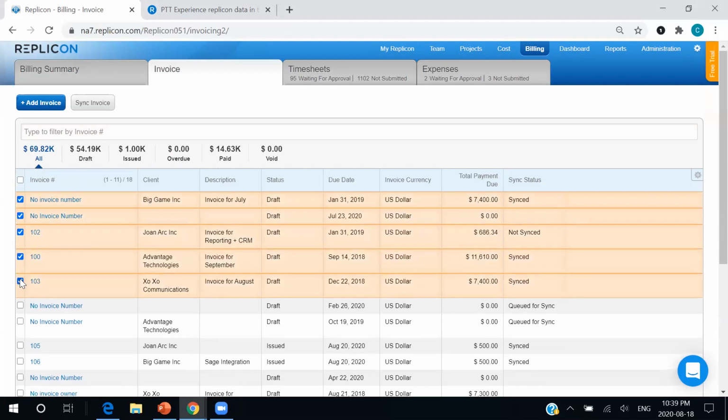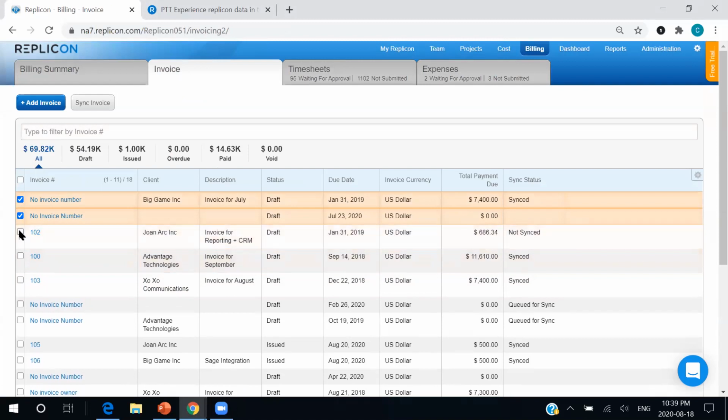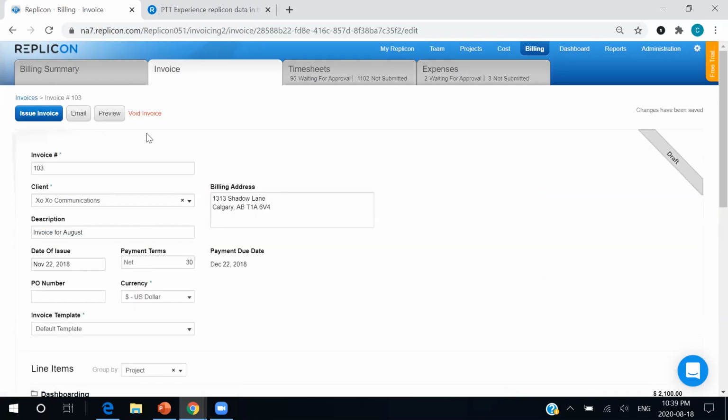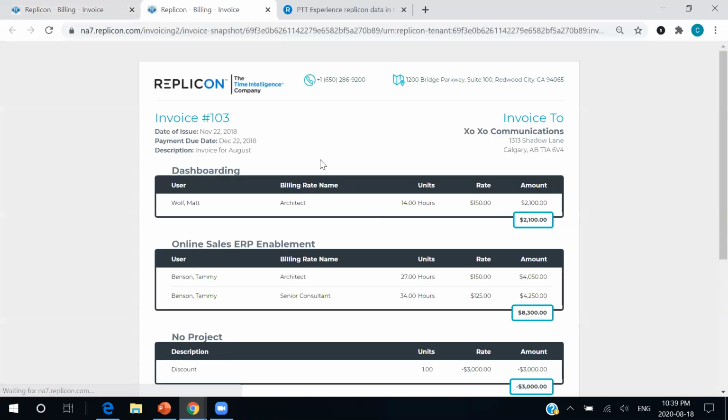But if you don't have your own accounting program, that is okay too, because Replicon, like we said before, is very configurable, adaptable, and agile, and we can invoice directly from the platform itself. So all these invoices can be configured so we can change the color scheme, the layout, what we see on each invoice.